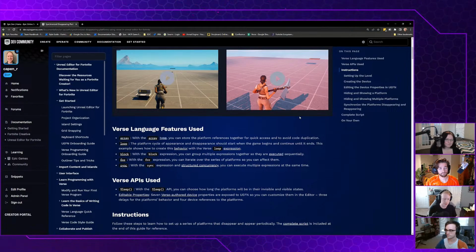The second section is the Verse APIs used. API stands for Application Programming Interface. And basically, in this case, it's how Verse talks to UEFN. It's how Verse can get information from UEFN and, maybe more importantly, how it can control things in UEFN. And you'll see in this one, for example, you'll learn about sleep and you'll learn about editable properties.